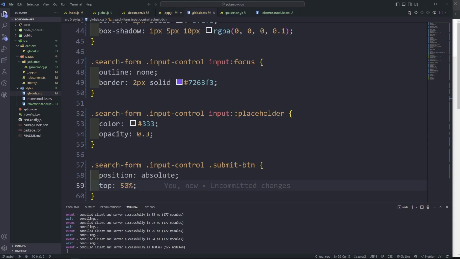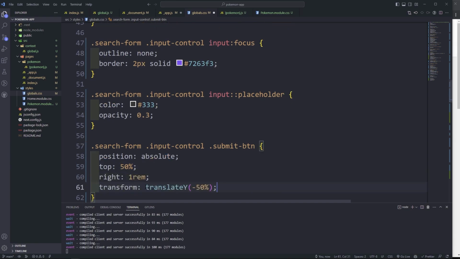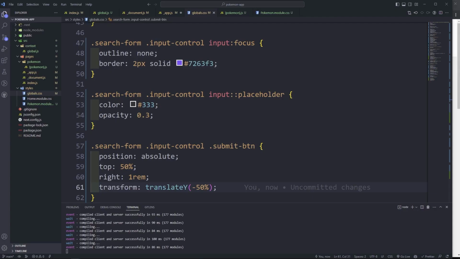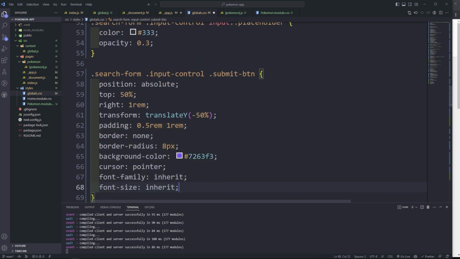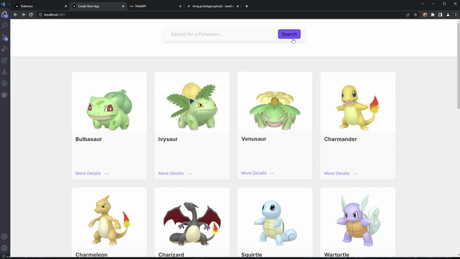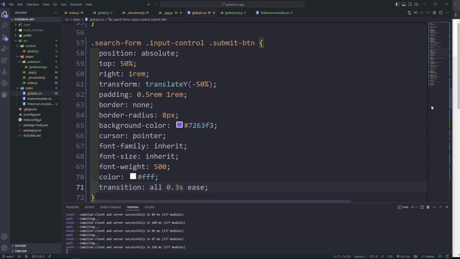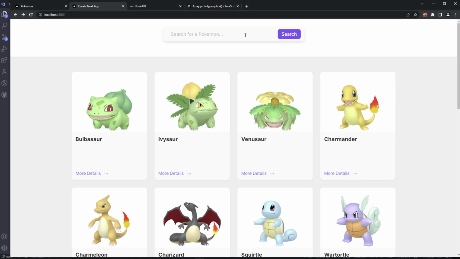And then right, I'm going to give it a right of 1 rem. Okay, as you can see, it's now centered on the Y axis within the input control. I'm going to give it a padding top and bottom 0.5 rem, and then left and right 1 rem. Save, and then give it a background color as well, and then a font weight of 500, and then a color of white, also a transition. Save. Okay, as you can see now, it's looking nice.